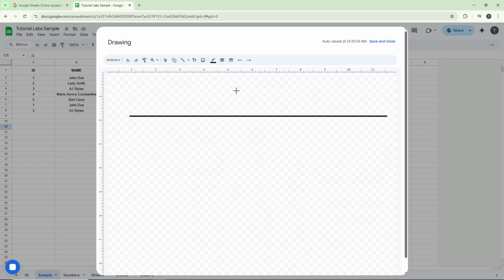Right beside the line weight option, you'll notice another icon that lets you change the line style. Click on this to choose whether you want your line to be solid, dotted, dashed, or any other available style. This customization can be particularly useful when you need to differentiate between different types of separators or when following specific formatting guidelines. Once you're satisfied with how your line looks, click on Save and Close.